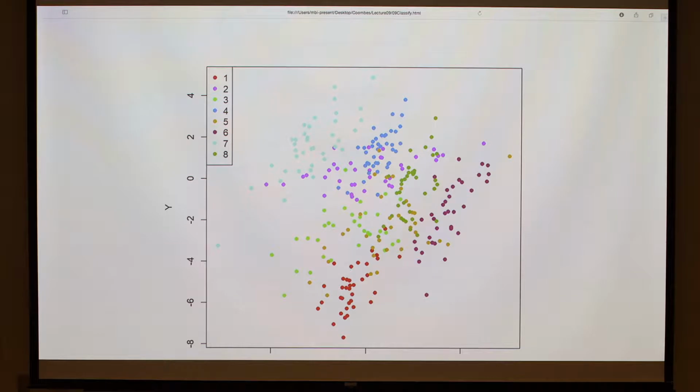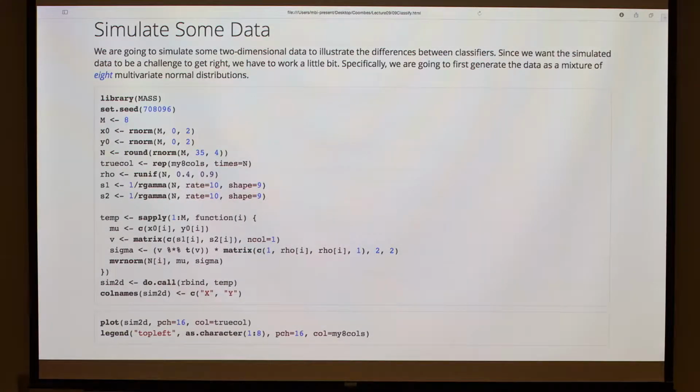Question: what is the function rbind? There's the code from the pocket that says rbind, like sim2d do.call rbind. That's a good question. So rbind is if I have 2 matrices, I'm going to glue them together by rows. So rbind is to glue the rows of one onto the bottom of the other.